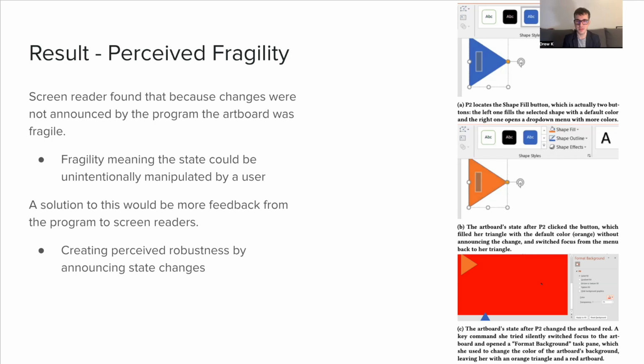The last major theme identified by researchers is a result of the first two themes, high cognitive load and a lack of feedback: perceived fragility of artboards by blind users. Many users in this study expressed anxiety when interpreting artboards that have edit permissions because they worry about making unintentional changes to the artboard. This is also the case when manipulating an artboard.